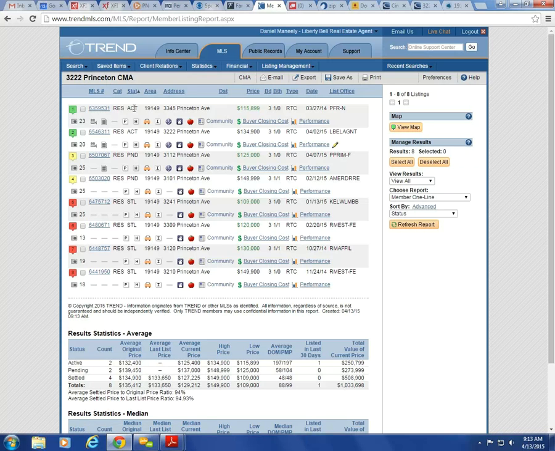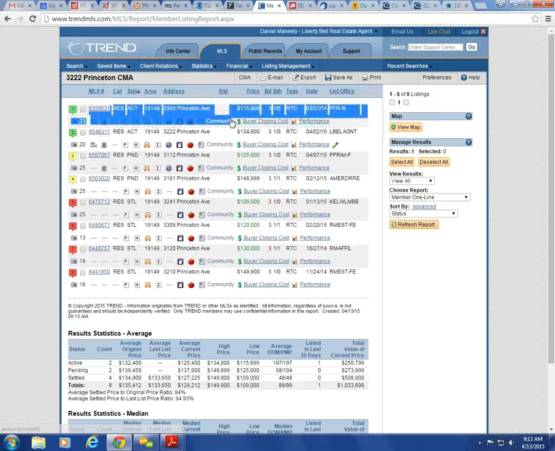So here's my, this is my listing, 3222 Princeton, but I don't want to use that because we're assuming that it wouldn't be listed already, and I'm doing a listing presentation on it. So if you see this top listing, the MLS area is 19149, so I'm going to write that down, and then the MLS number is 6359531. So I'm going to write that down also.